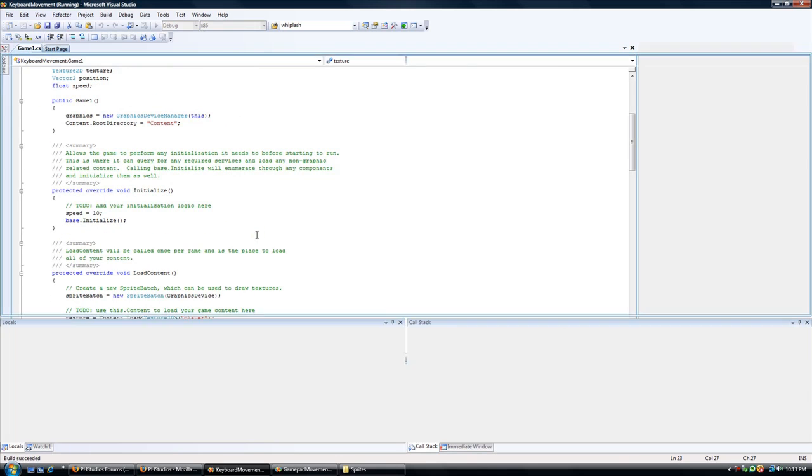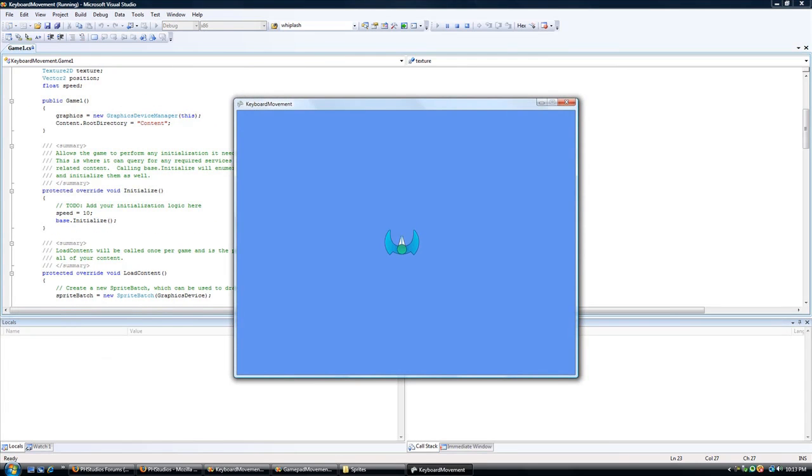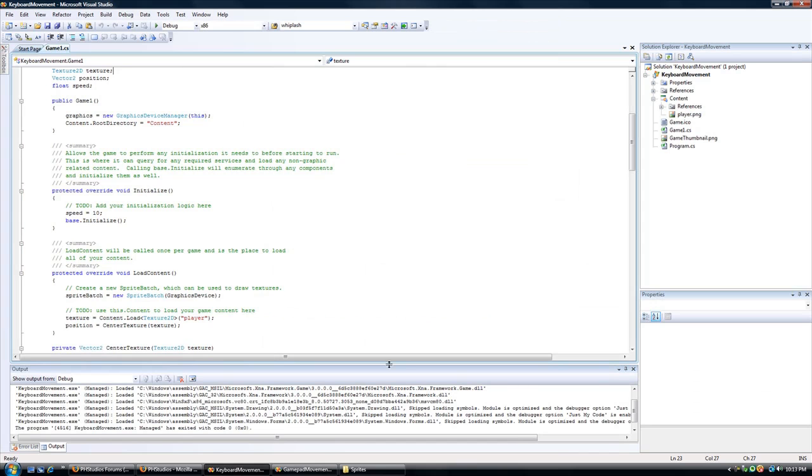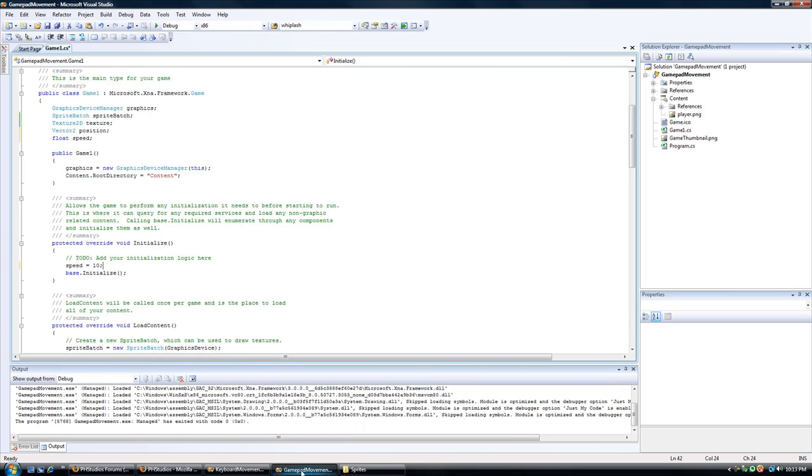We press F5, the sprite will be in the center. We can move it using left, right, up, and down. And you can move two directions at once. Left and up with the diagonal. You get the idea. So now in this tutorial, we're doing the gamepad movement.